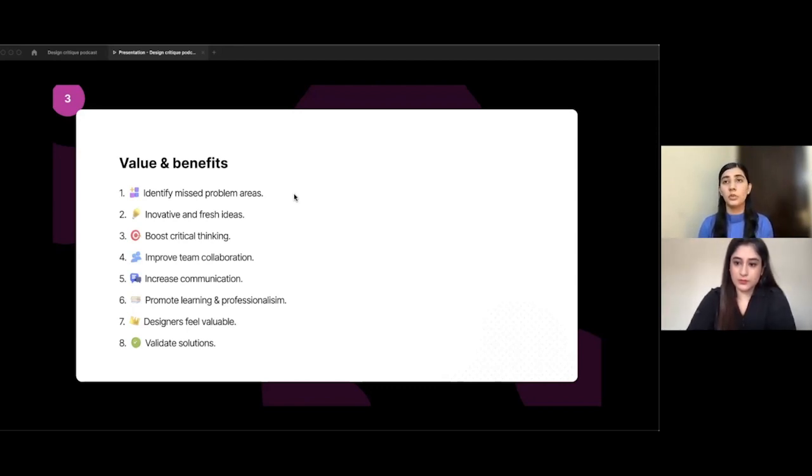Number one would be during a critique session, the participants help the designer to identify different problem areas. Often designers miss the edge cases while designing a solution. So different participants help us to point this out.